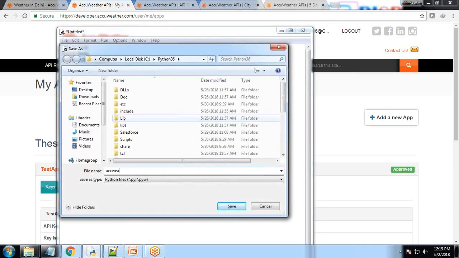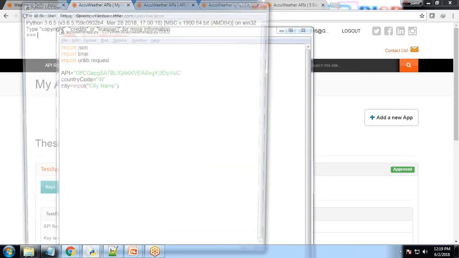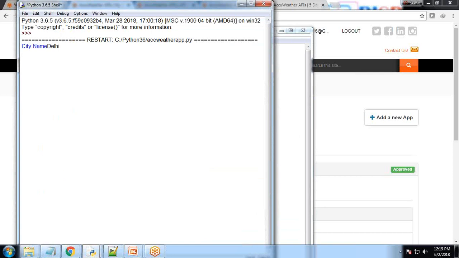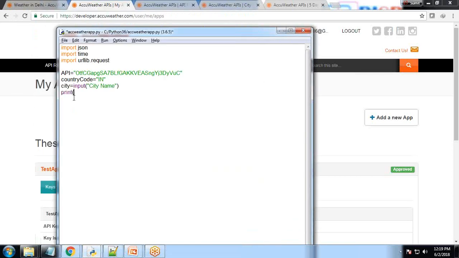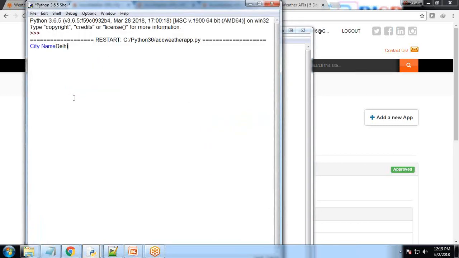So the Accuweather app is asking for city name. I write Delhi, and the response is stored into city. So we can just test it, print city, and I just type Delhi. So you can see the city, the input which we provided, is stored into city as Delhi.